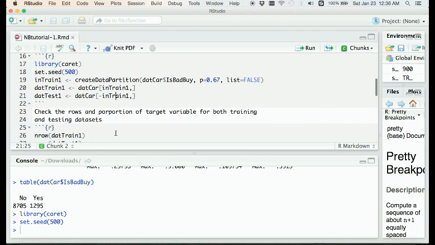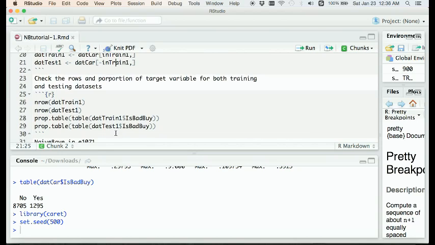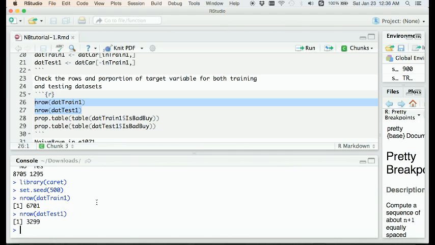In order to check whether we randomly selected our samples, we will first check the rows of both our training and testing datasets. Let me run both lines. Because we have 10,000 different observations, 67% of them go to the training dataset, and 33% go to the testing dataset.